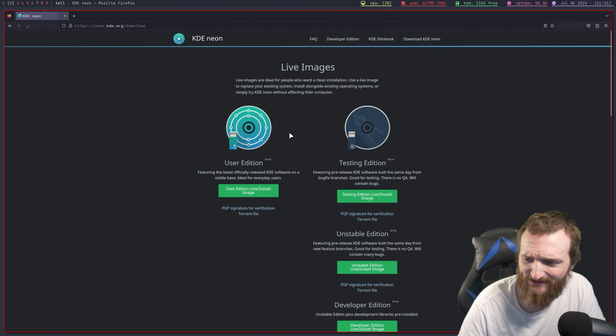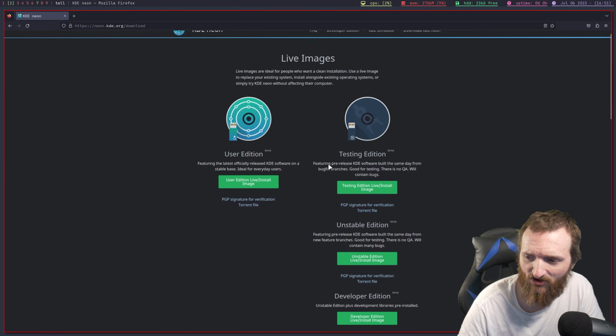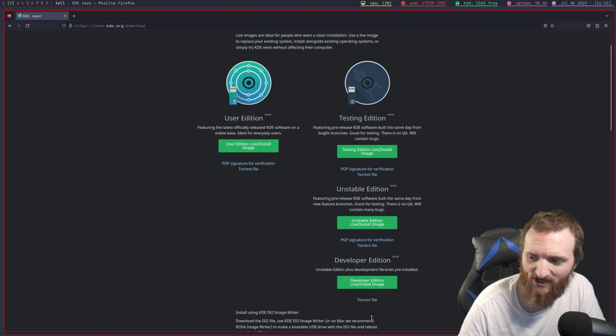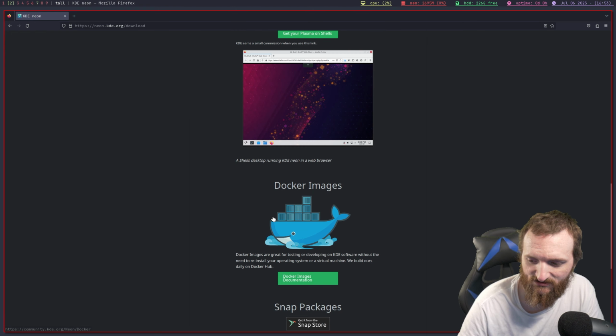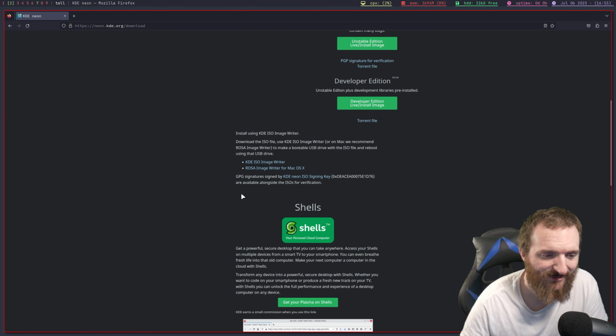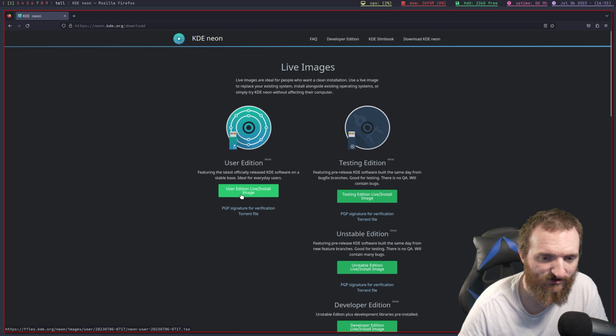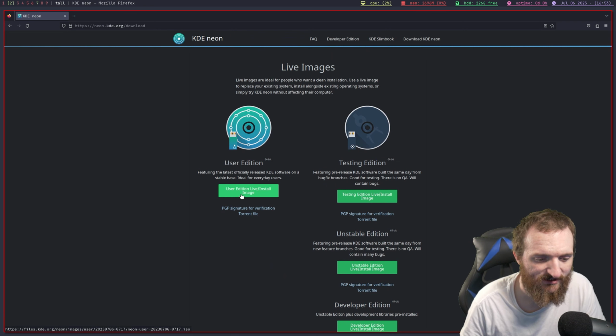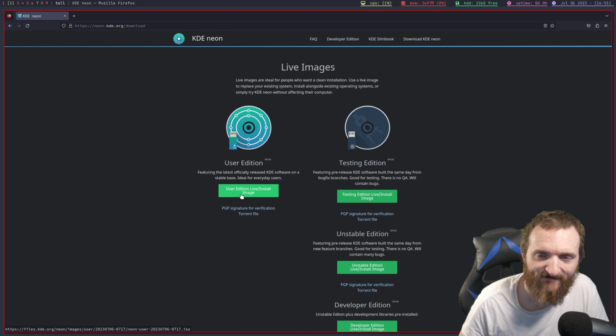So we can go ahead and go to download now, and you can see on their website they have the 3 different editions on the right hand side. They got the testing, unstable, and developer. And then on the left-hand side here, they have the user edition. So I went ahead and already downloaded the ISO. What I'm going to do now is hop in a virtual machine, and we'll get this thing fired up.